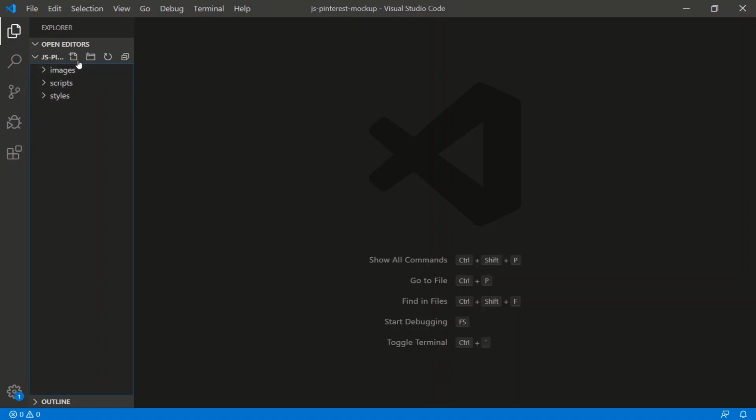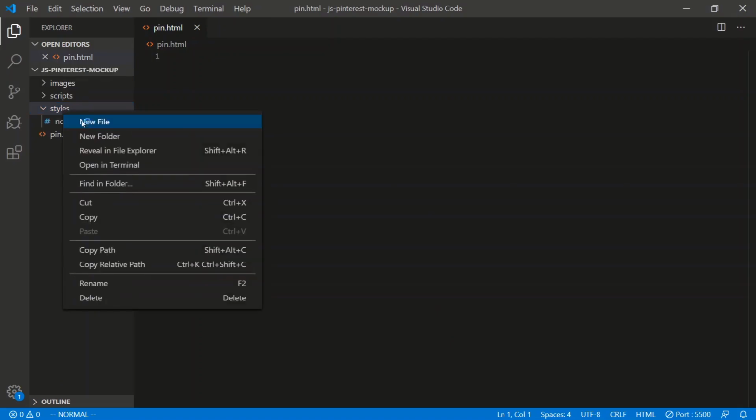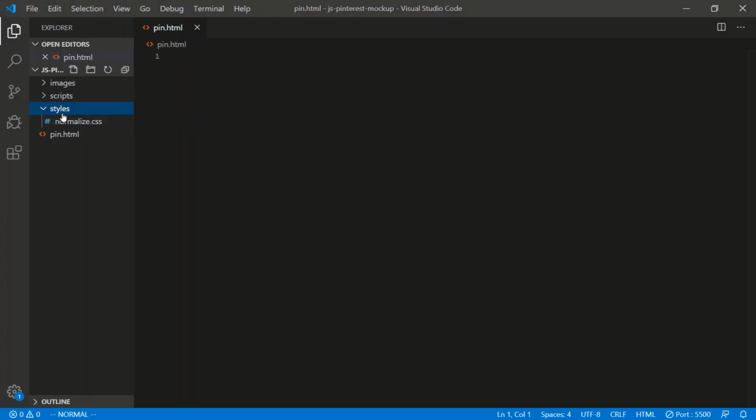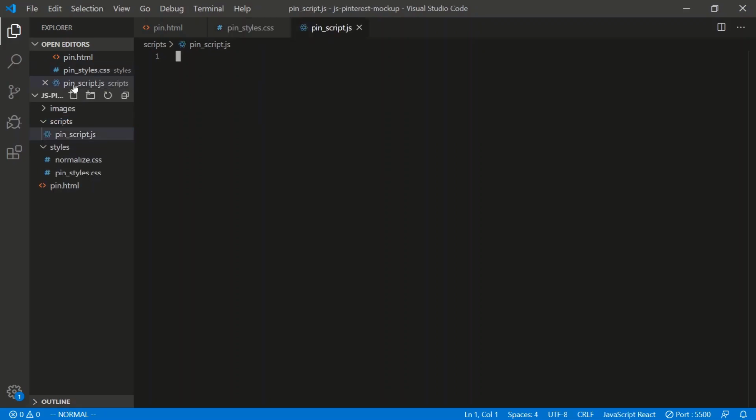So let's start by creating a file for the pin. We'll call this pin.html, let's get this going on our server. We'll need a style sheet for this guy. Let's do a new file. We'll call it pin styles.css. We'll need a script so we can add an image file with an input. So we'll call it pin script.js.